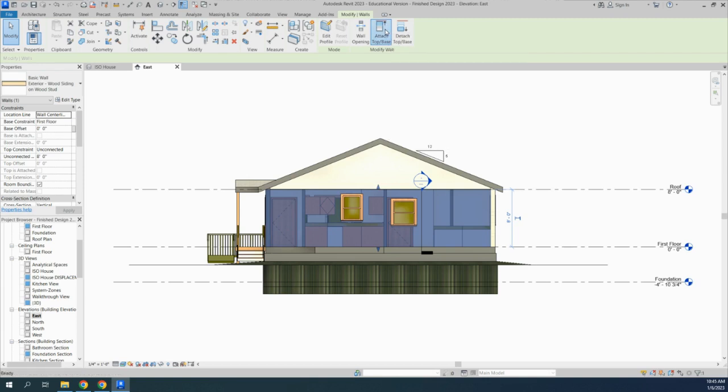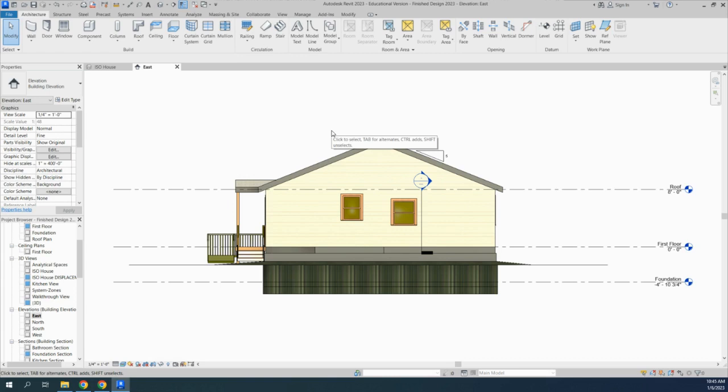If we click it up here, attach top to base, we can have this wall selected, and then we can click on the roof and it should bring it up. So that wall needs to be selected first, attach top to base, and then click on the roof. Now we have that wall fully selected.